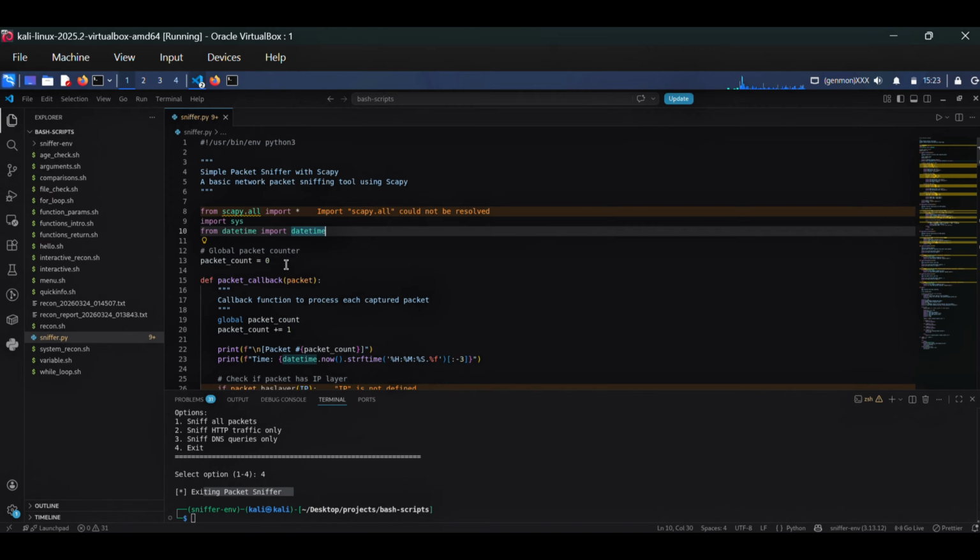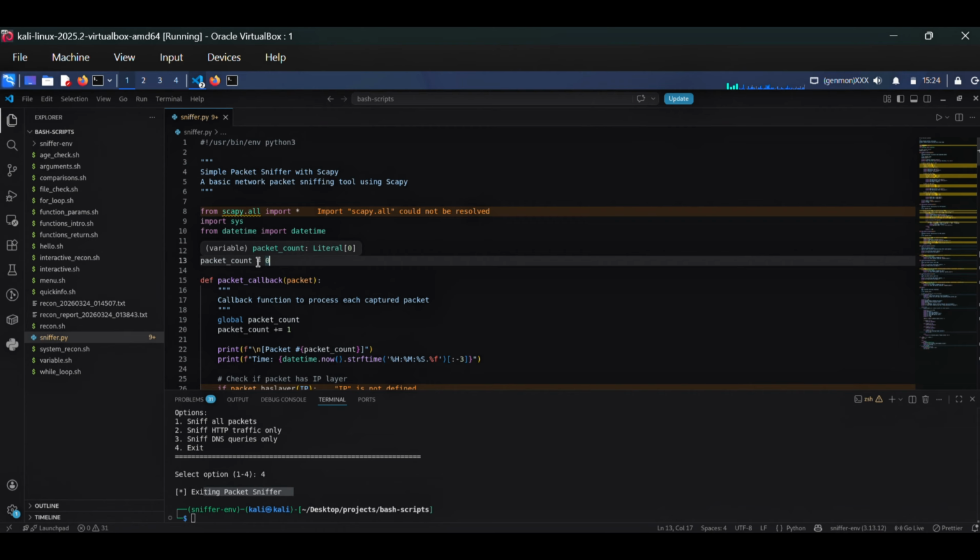Then after that, if you come to the global packet counter section here, you can see that we are setting our packet count to be 0, and this tracks how many packets we've captured. We use a global variable because we are defining the variable outside any function, and we are doing that because our packet callback function needs to increment it. We are going to see the function later on. Also, this is simpler than passing states around.